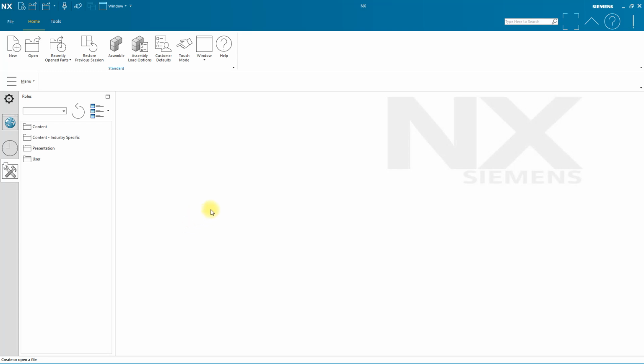Here I am in my no part environment, just meaning that I don't have a part open. I'm not in an application necessarily, but I'm going to open up an assembly. Before I do that, though, I want to look at one of my assembly tools, the assembly load options.